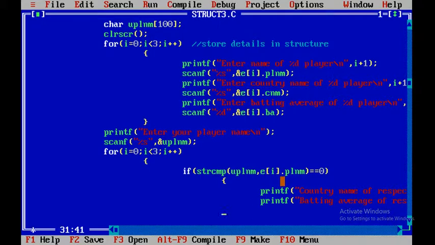Okay, now see, if this condition is true, then its meaning is the name that user has entered, with that name already player exists. So if this condition is true, the player with the same name is present, but sometimes user may enter the name of the player which does not exist. So if this condition is false, then the player name that user has entered, the player with that name does not exist.